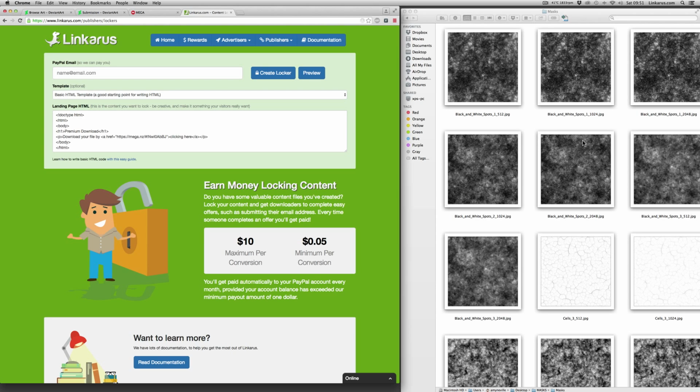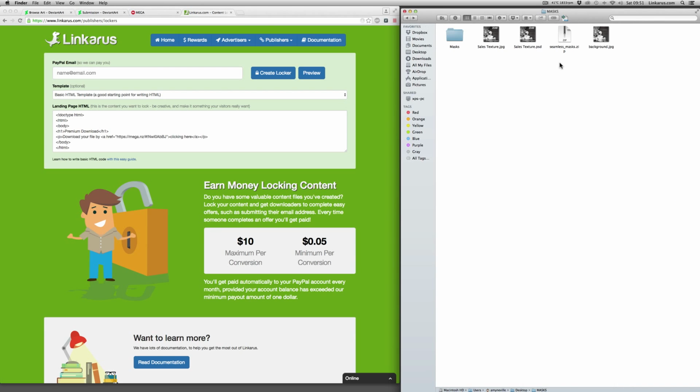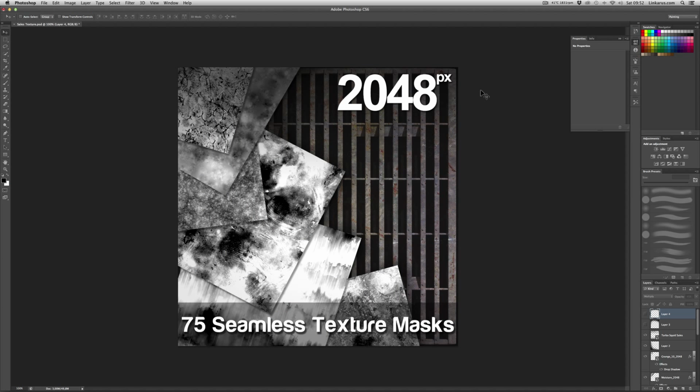Once you've assembled your content, you need to put it in a zip file so that people can download it very easily. Then you need to create some marketing materials to help you sell the item. Here I've created this sales texture in Photoshop.